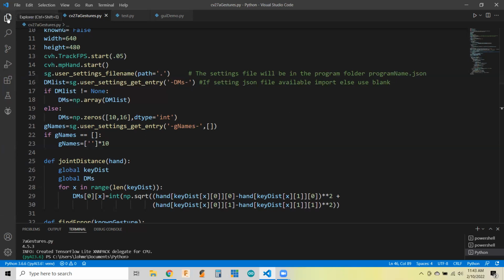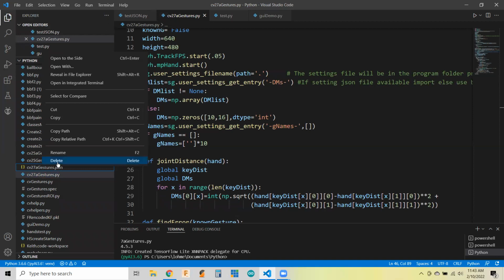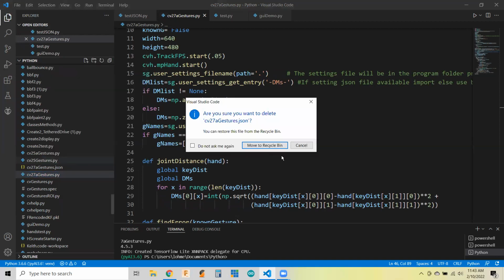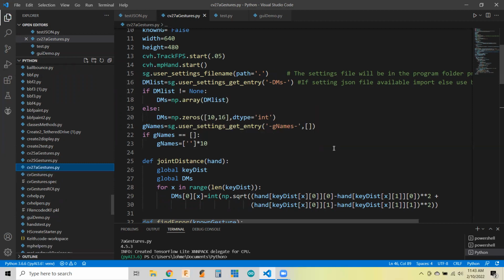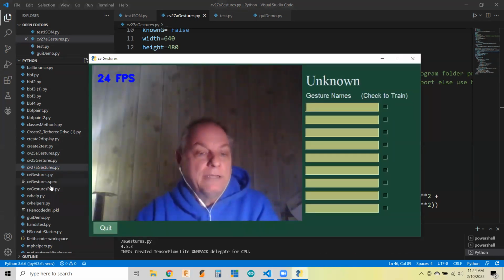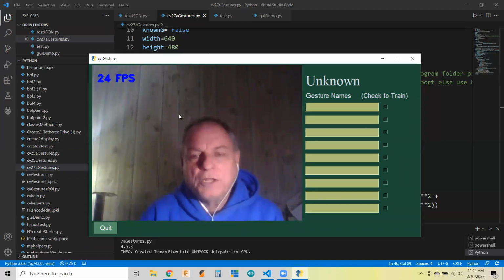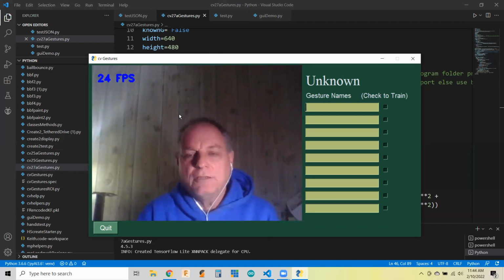So I'm going to start out without a file up here. I'm going to go ahead and delete the JSON file for right now. Yes, I want to move it to the recycle bin. So now it's gone. We can go ahead and just run it, and you'll see that it hasn't created it yet. The JSON file is not created yet. It creates it when you save it, when you leave.